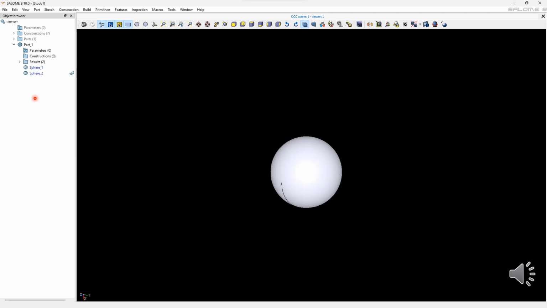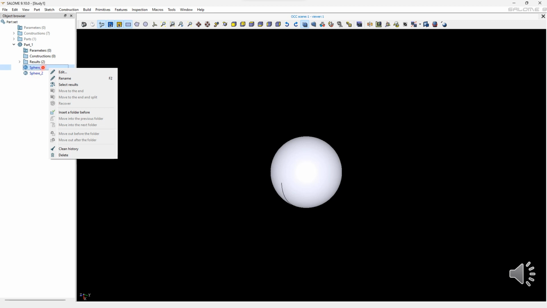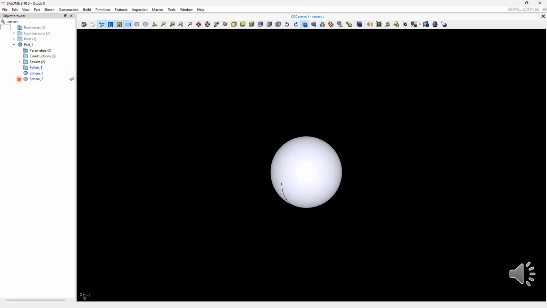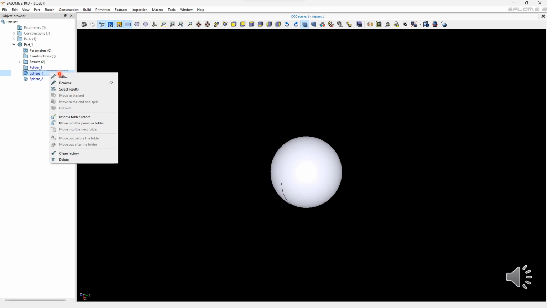Now I want to create a folder in the object browser. To create a folder, I will select the object sphere, right click and select insert a folder before, and this will create the folder above the object sphere. Now I want the object sphere to move into folder 1. So I'll click on sphere and click move into the previous folder.